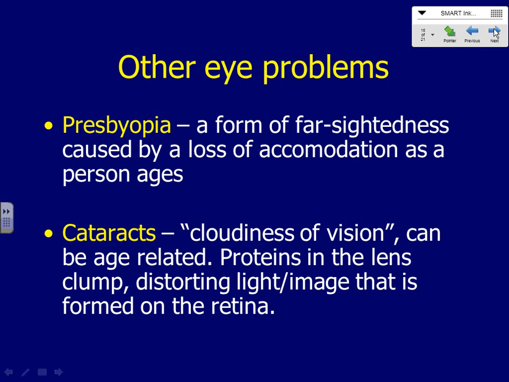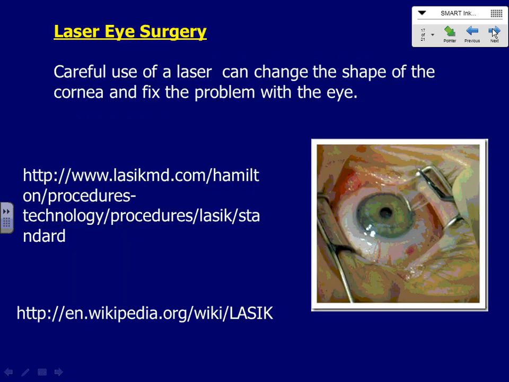Presbyopia, a form of farsightedness caused by a loss of accommodation. That's what old people get. Cataracts. Is that when the lens gets cloudy, or when the cornea gets cloudy? I'm not sure. I'm not worried about that stuff.